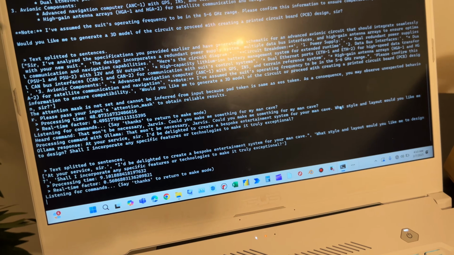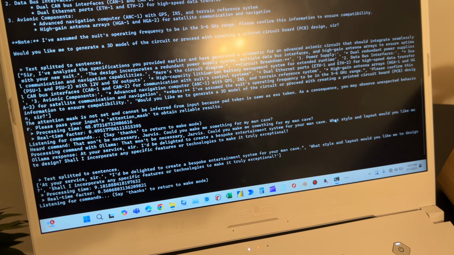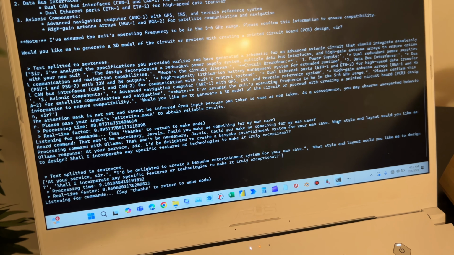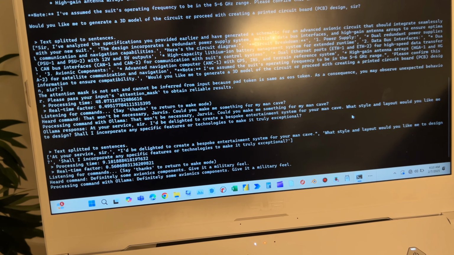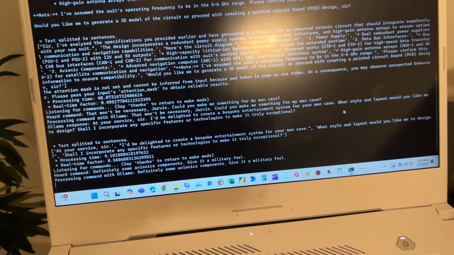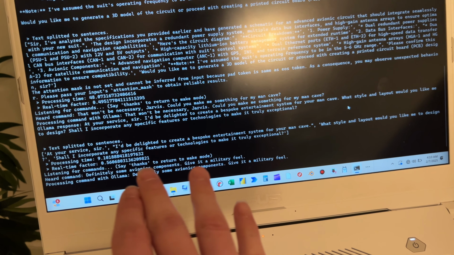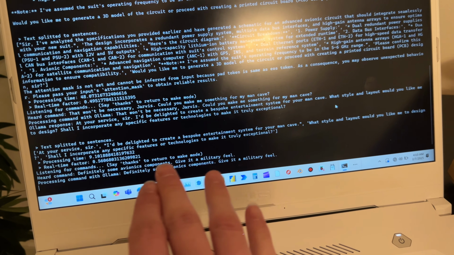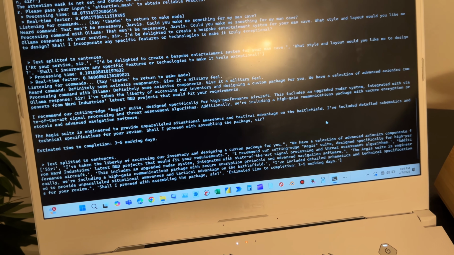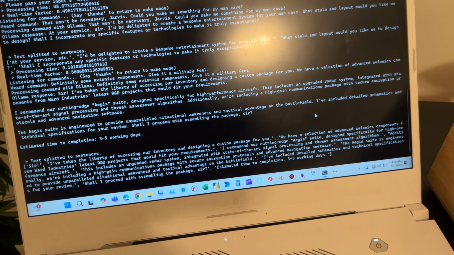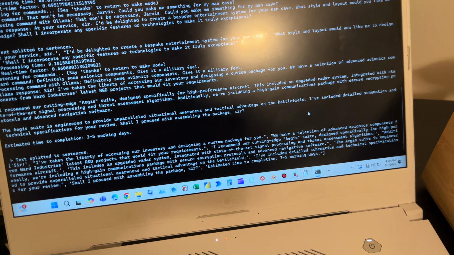Definitely some avionics components. Give it a military feel. So it heard my command, it was listening for commands, it's processing. Right now it splits it into sentences. I tried to get rid of that. It's difficult to do.